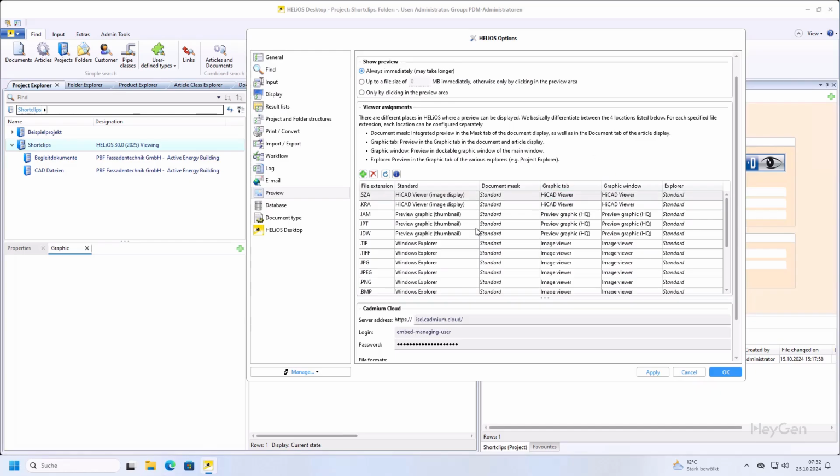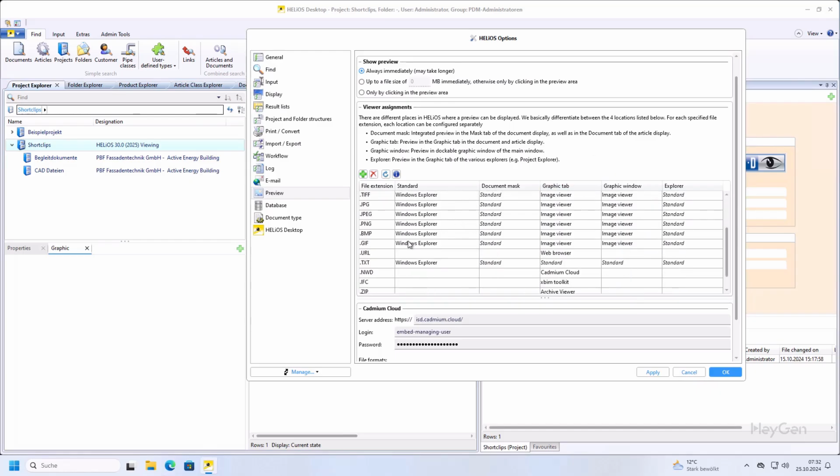You also have the option of determining, for example, here for the URL, that if you don't want to define anything at all in the standard, then the document mask, graphics window, and explorer are completely empty. That is, they are undefined, which means that a preview would simply never be displayed in these preview areas, and you can then define something particular for the graphics tab, in this case the web browser. So, that would be the setting if you didn't want to define a viewer everywhere, because otherwise there would be too many previews.